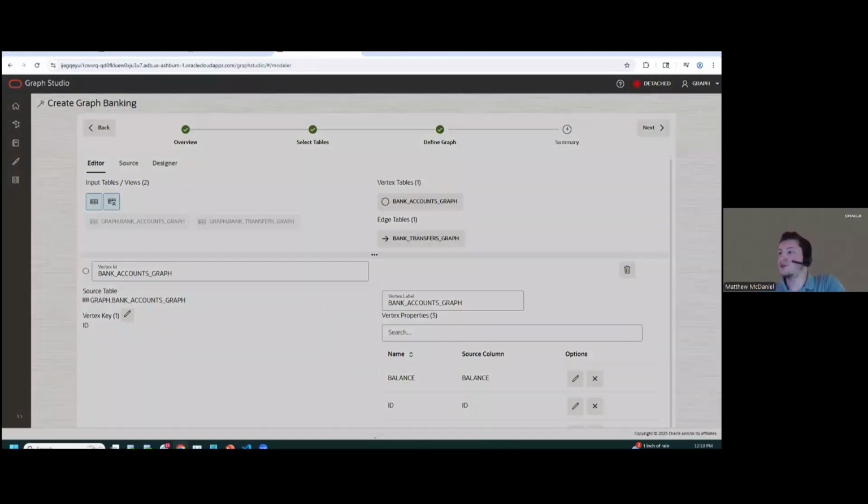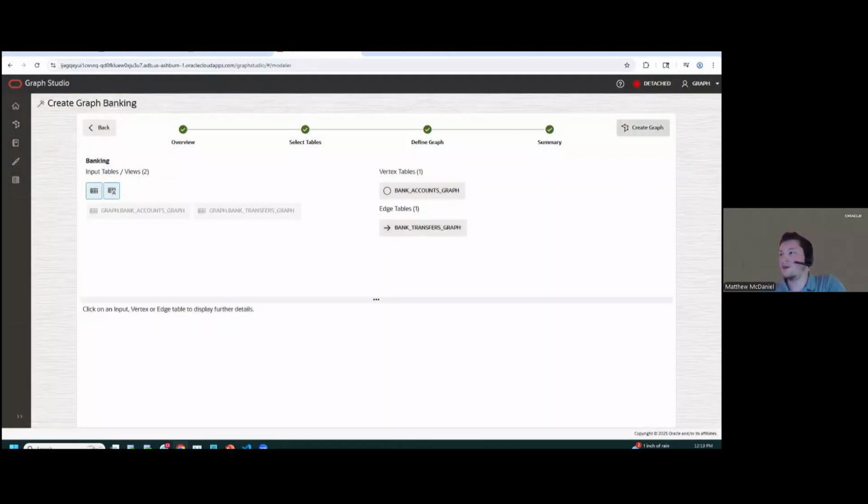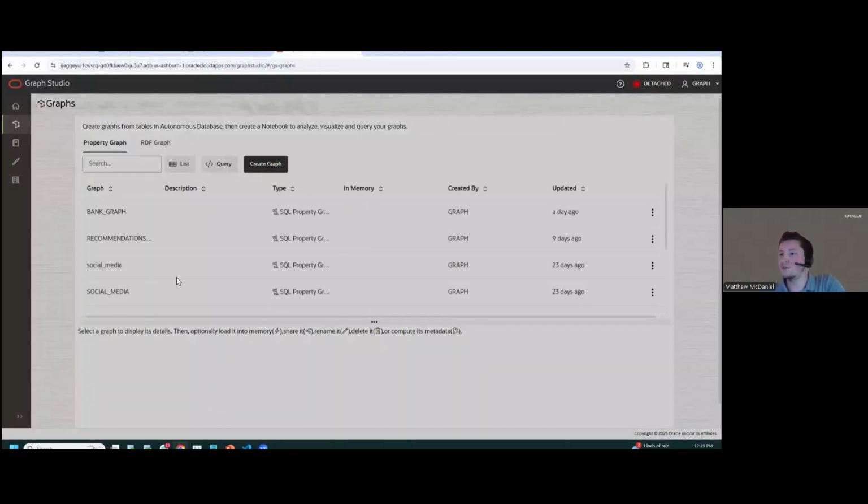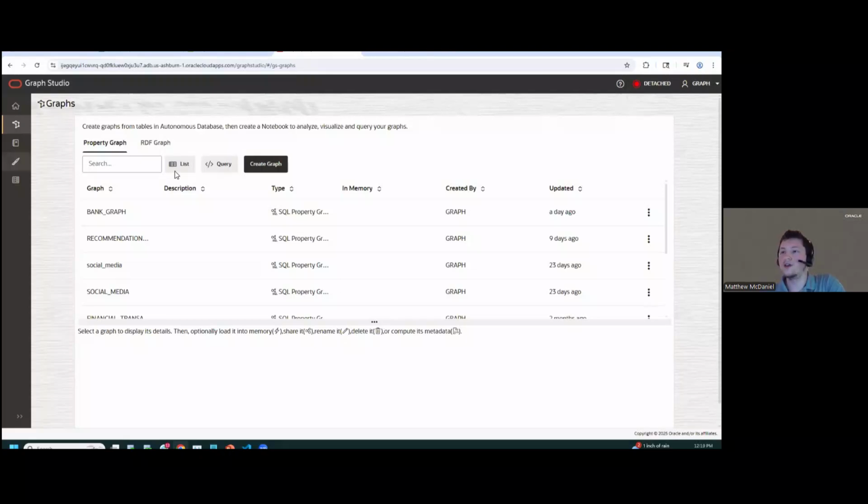Let's go next. Now, I did already create this, so I think it might just error out. Nope, I recreated it, so that's good. So I created the graph.